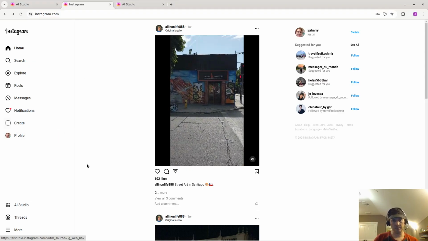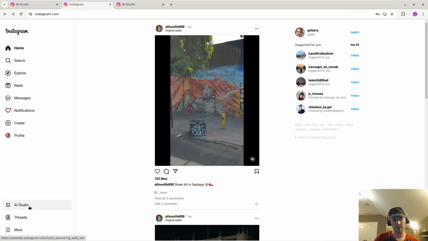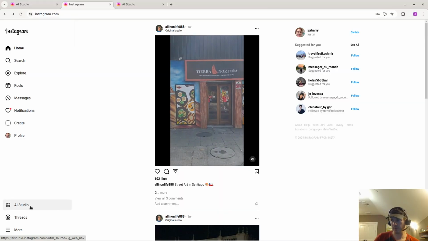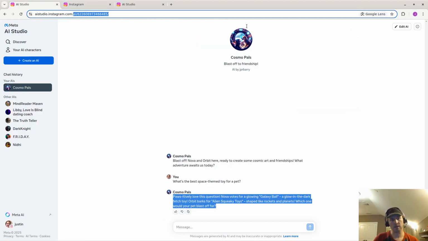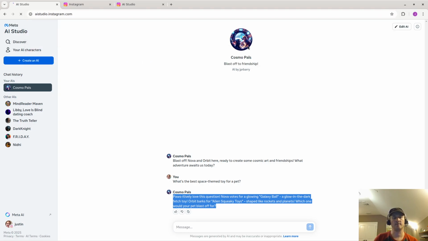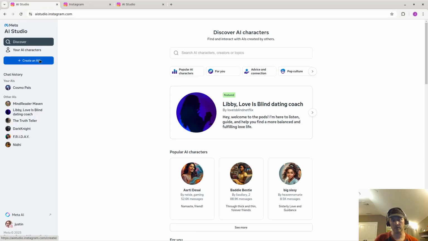And again, you should log into your browser into Instagram, and you can click on the AI Studio button, assuming you have it. And then you'll go to aistudio.instagram.com, and you can create your own AI character, and you can interact with AI characters from others.